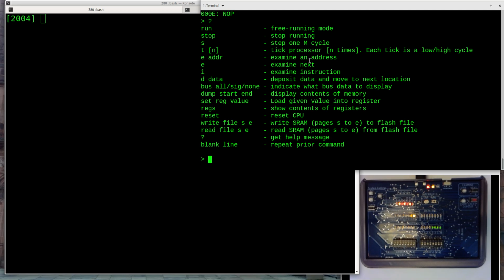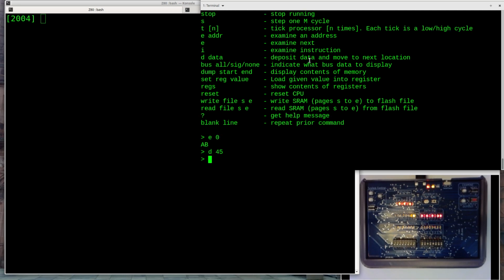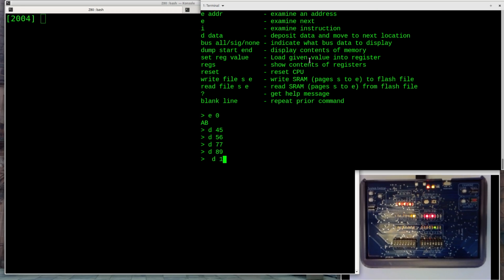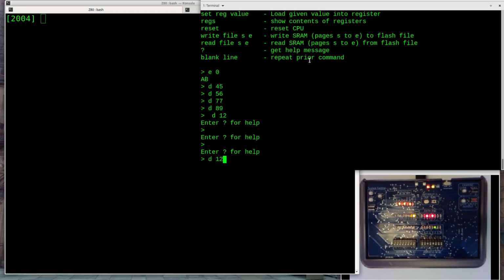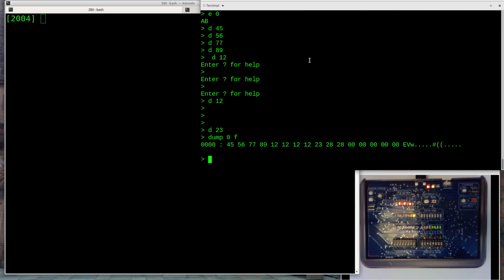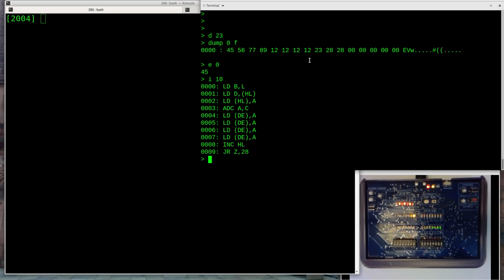We can deposit data. I can deposit a 45, a 56, deposit a 77, deposit a 12 a few times, and deposit a 23. So I put some random stuff into my memory, and if I look at those as instructions, I can see what those instructions look like.